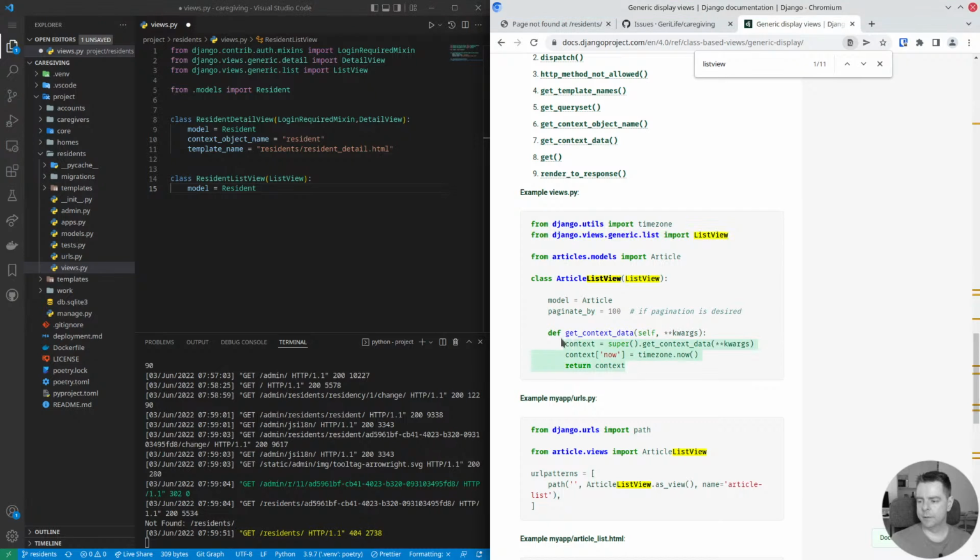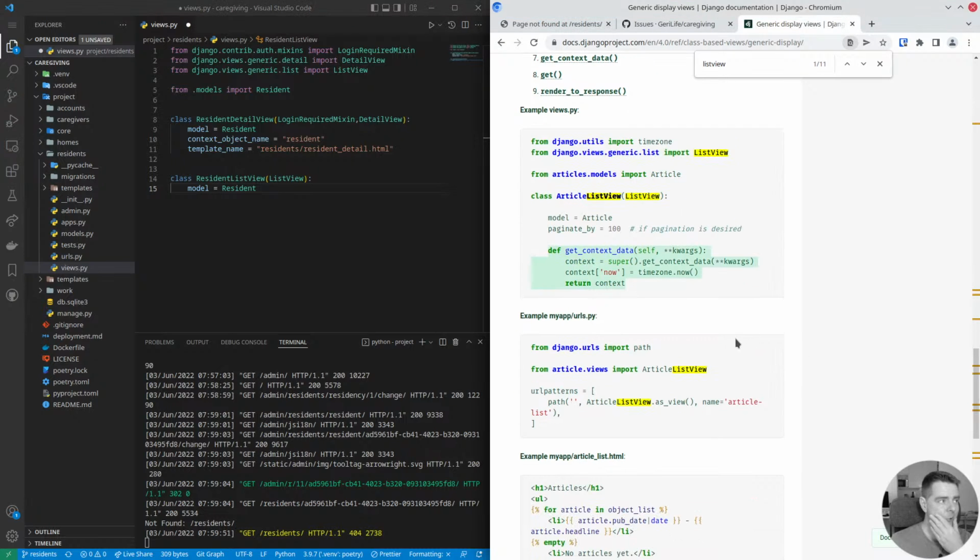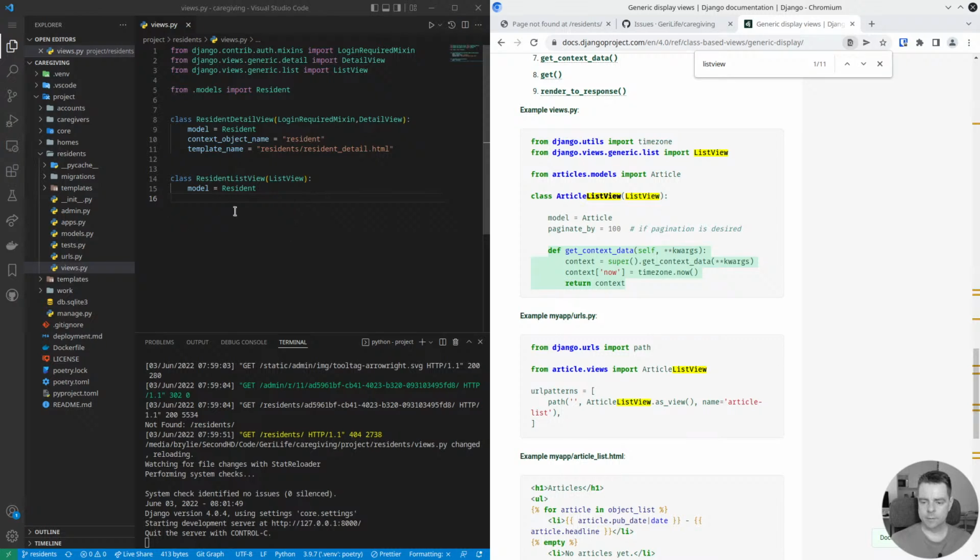Yeah, and we don't need to override the context or anything for now. Let's just list all the residents. We're dealing with less than 10 or less than 100. In any case, this is a testing environment, but we'll need to add pagination. It will be desirable at some point.